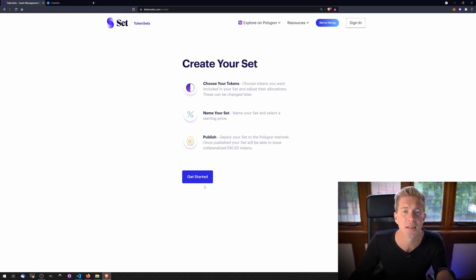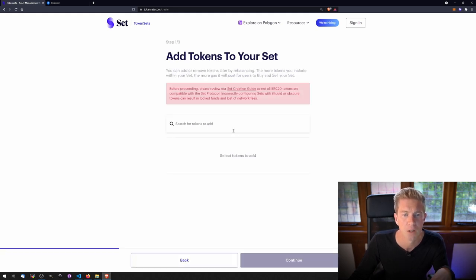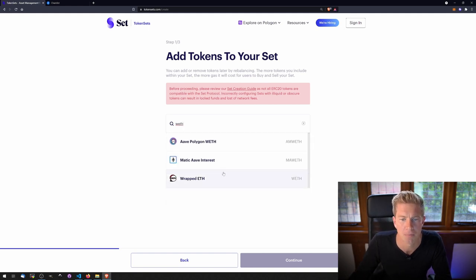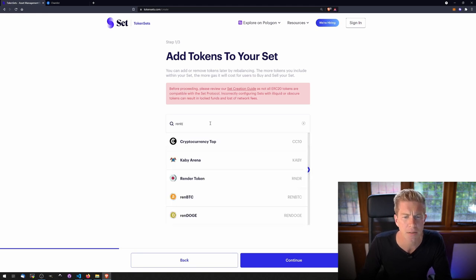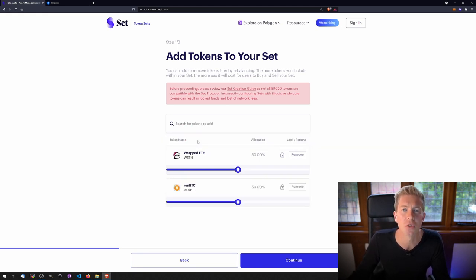So a token set in this example is what we think of as an index fund. It's a set of digital assets. So I'm going to start by adding wrapped Ethereum. I'm going to use RenBTC. We can only use ERC20 tokens. So we can use tokens that are swapped on SushiSwap or Uniswap and automated market makers like that. For that reason, I can't use the native assets. I have to use the wrapped ERC20 versions.